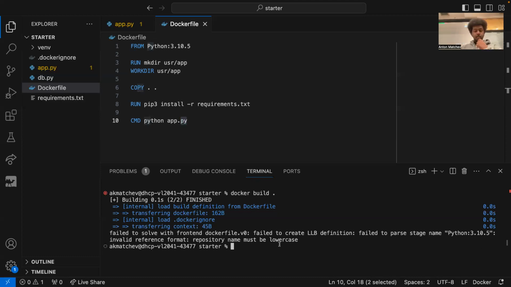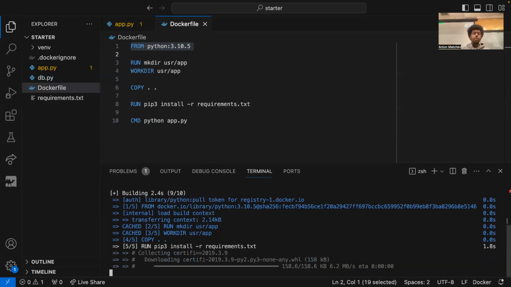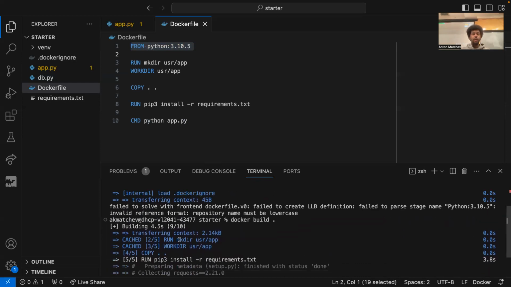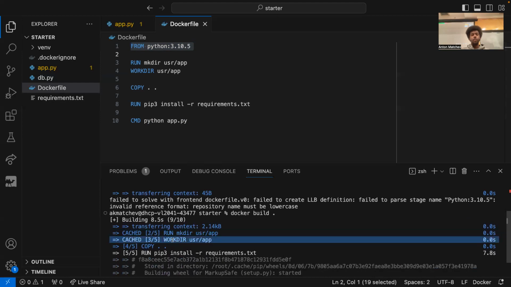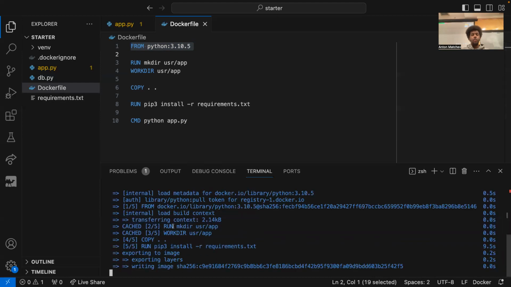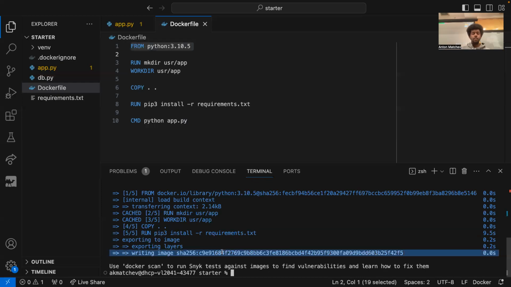Oh, seems to be an issue. Repository name must be in lowercase. Oh, I guess it has to be in lowercase, so make sure this is in lowercase. Let's try that again. It'll go through the motions, running the commands we talked about in the Dockerfile. See, it did run workdir, copy the code, started running pip install on requirements.txt, and then it created the image.